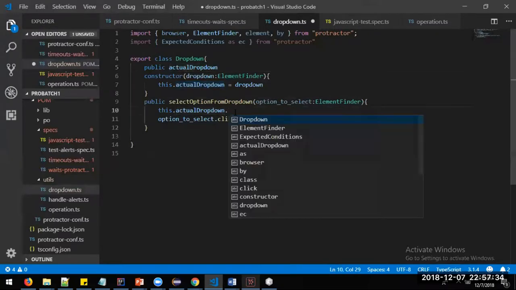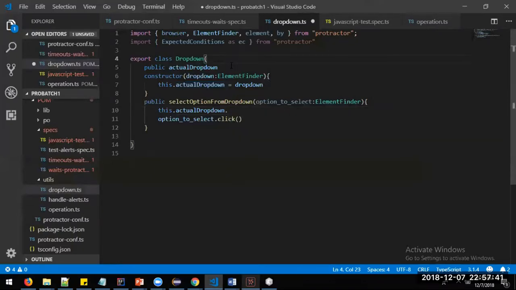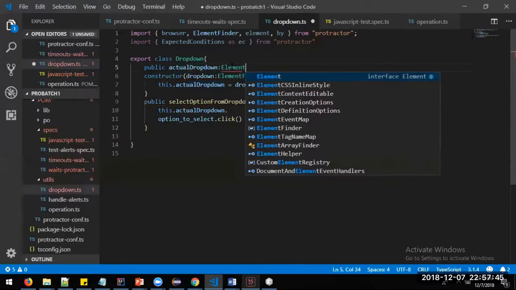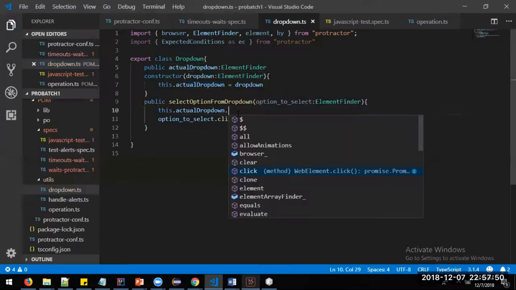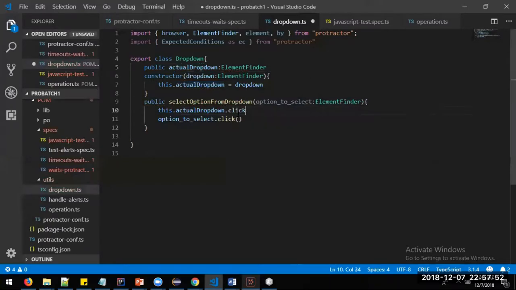Some days back we were discussing, right? To get all the options, what we have to do? We have to provide the data type. Here also it is ElementFinder. If we see now, we will get all the methods. Okay. Now we got the actual element and we are trying to click it, but we are accepting the element again.